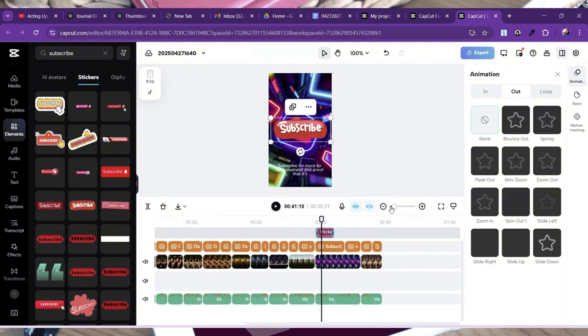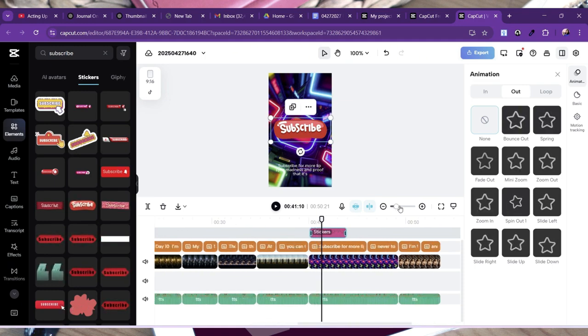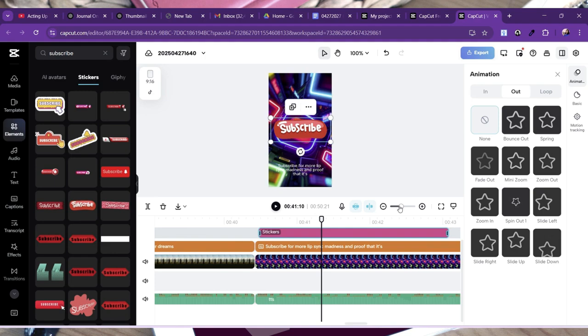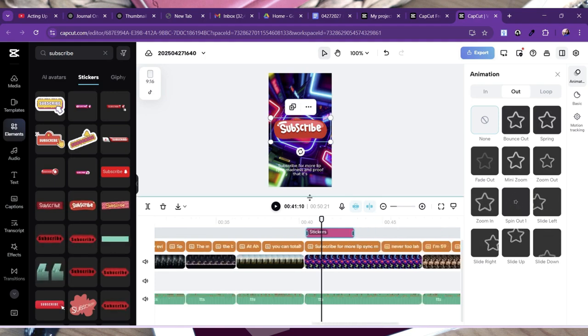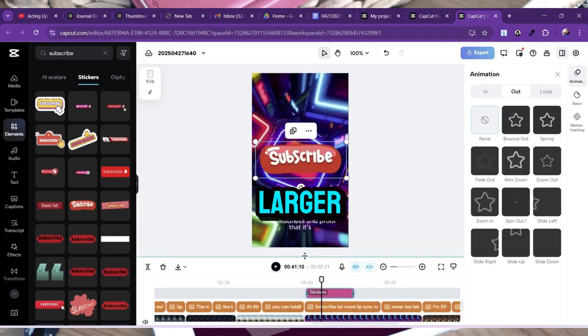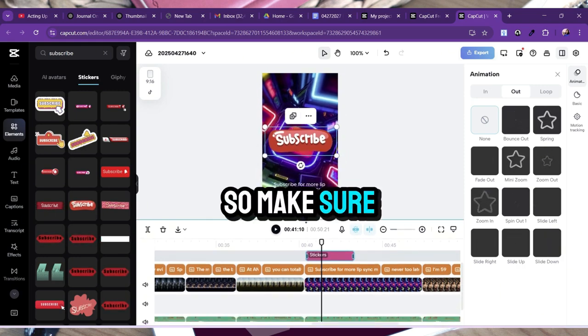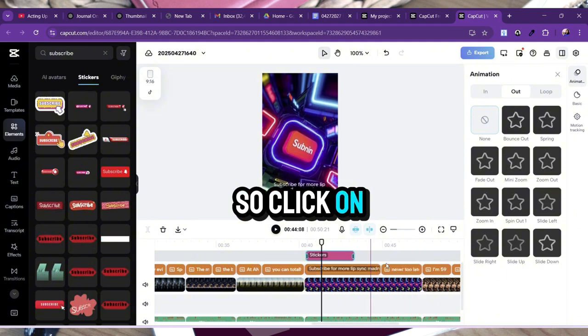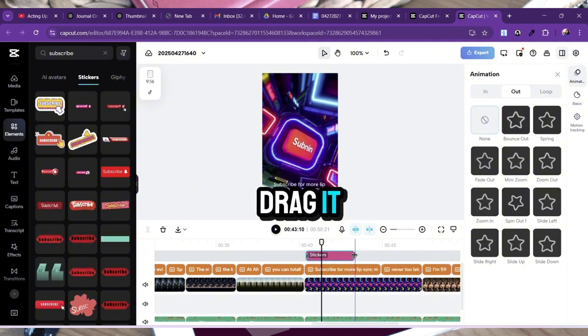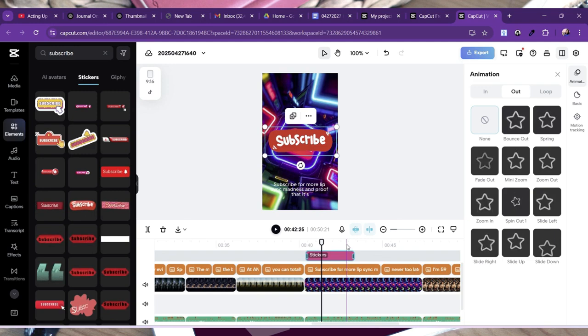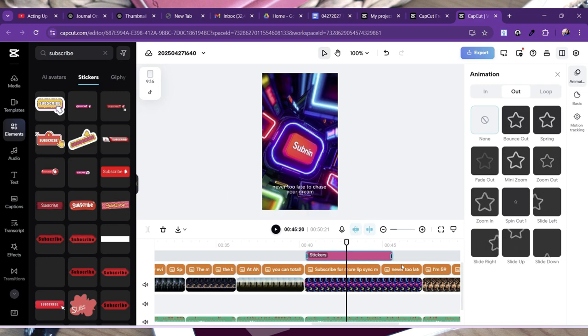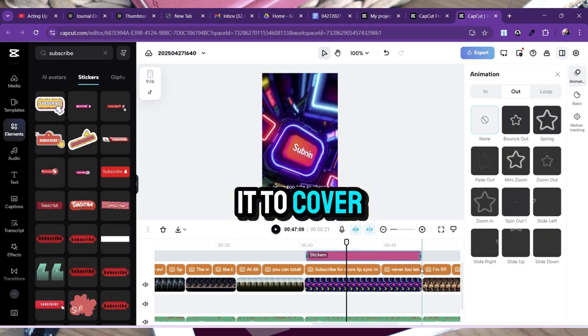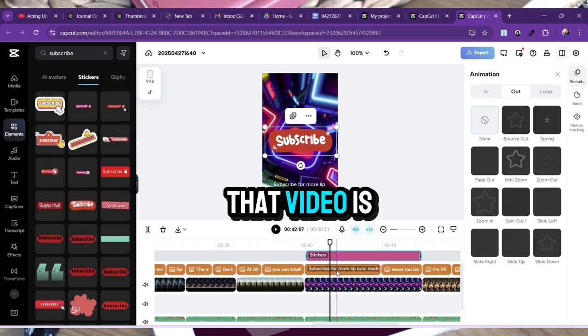If you want to see in more detail, you can make your timeline larger by dragging this little feature here or shrink it. Same with that. You can move this line up or down if you need to see it larger. So make sure the element you're moving is the one you're clicking on. So click on stickers and then drag it. Here you go. Because we want it to cover that the entire time that video is showing.